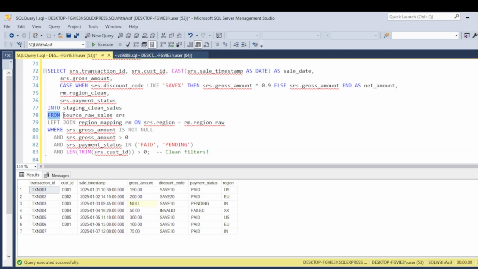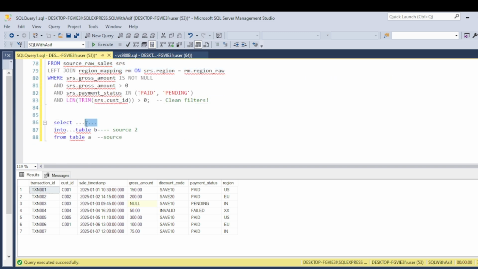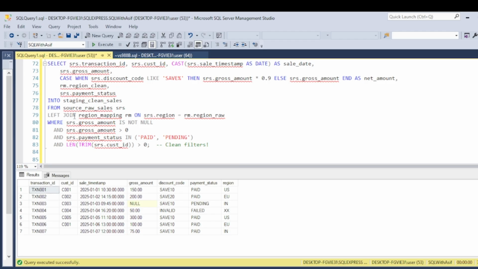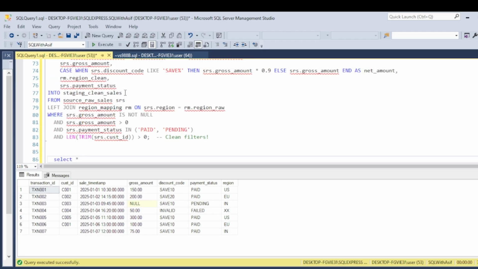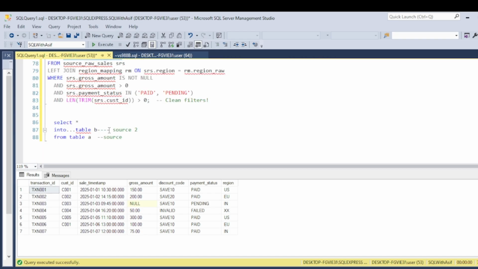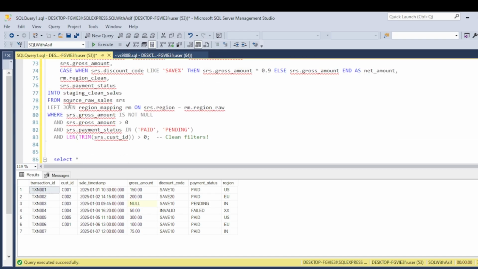Now this from has a table combination over here, which is not a very difficult task. Let me write a star over here. I'm just explaining this because writing it will take more time. Into, and now into that we are creating a new table, which is table B.